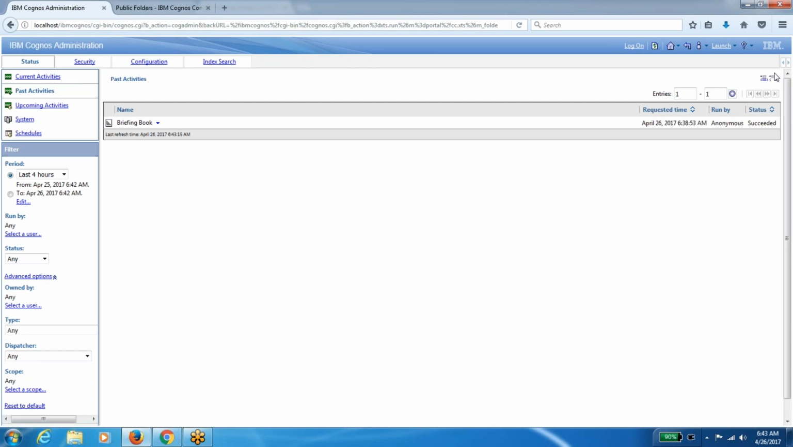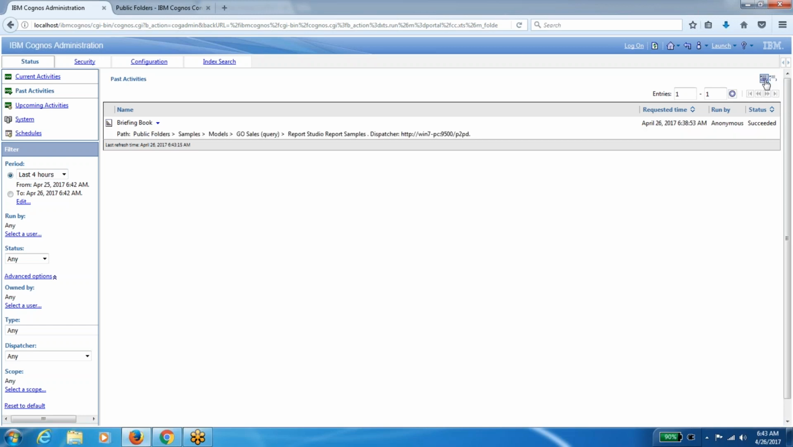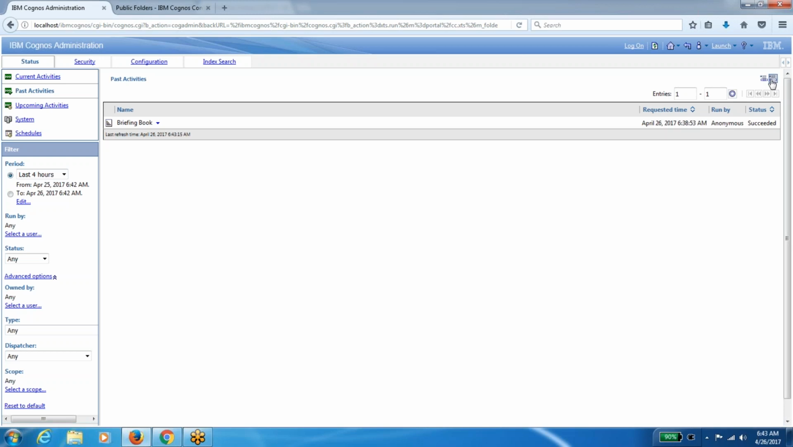I showed you one more detail we have, right? We have show details, we have hide details. Currently it is set at hide details. When I'm clicking on show details, you just have a look. It will show me in which path this report or this object belongs, and which dispatcher processed it. So these are the two additional pieces of information that we see when we click on show details.